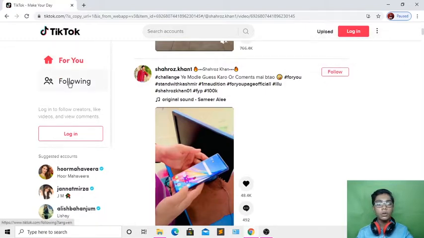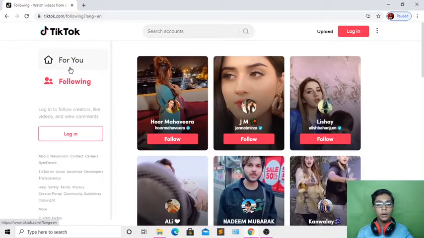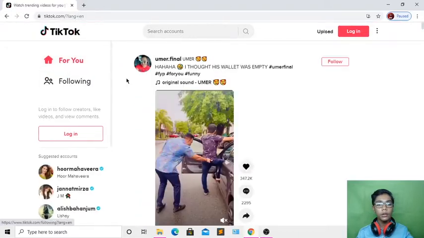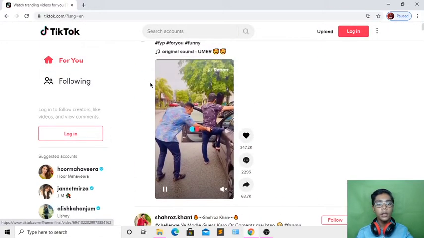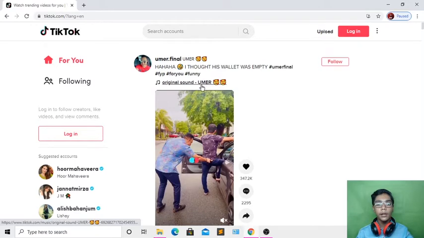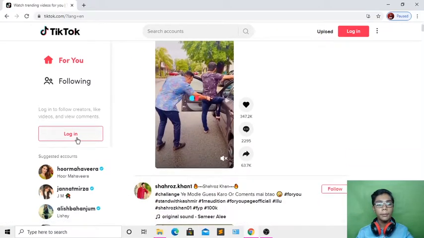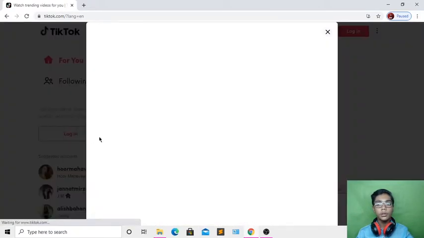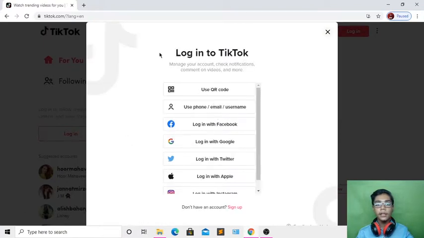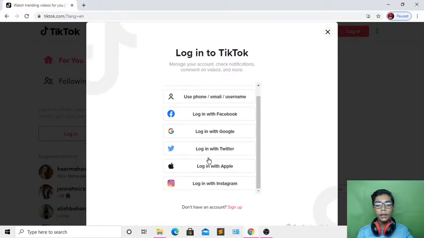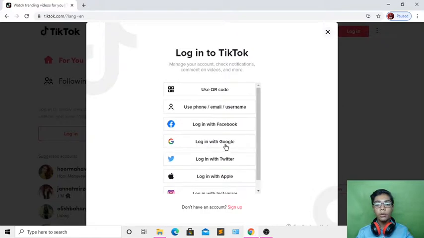And here if I go to the following section, you can follow anyone. Then if I go to For You, it will take all the videos which come randomly from TikTok, and you can also log in. If I show you the login page here, when you press that, it will take some time, and you can see login to TikTok is coming. Here you can log in with any of your accounts like Apple, Instagram, Twitter, Google, Facebook, or any account. But I will not be doing that. If you want to, do that.